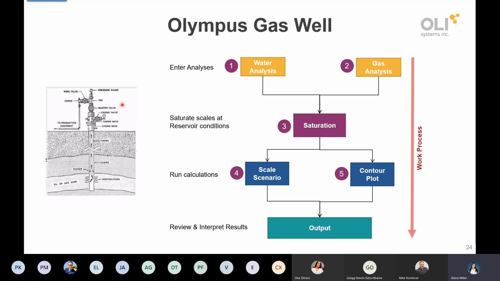And we also know the flow rate of the brine, the flow rate of the gas, and we know the temperature and pressure of production. So how are we going to do this? We have all of this information. So how can we reconstruct using the software?